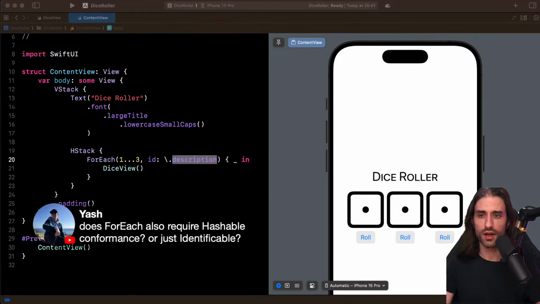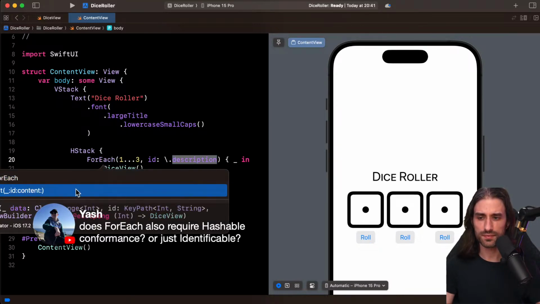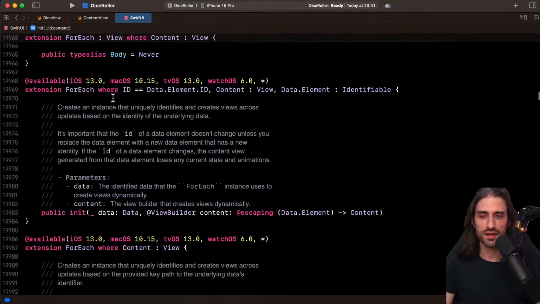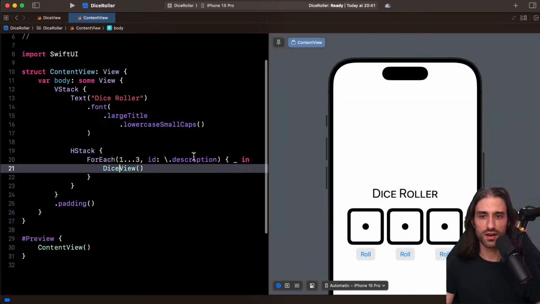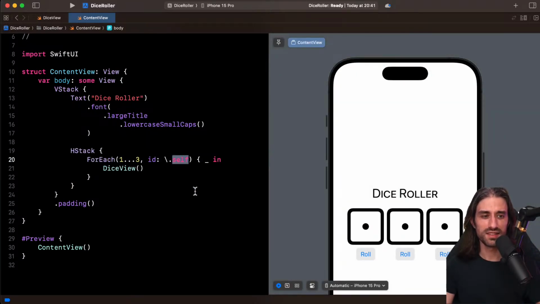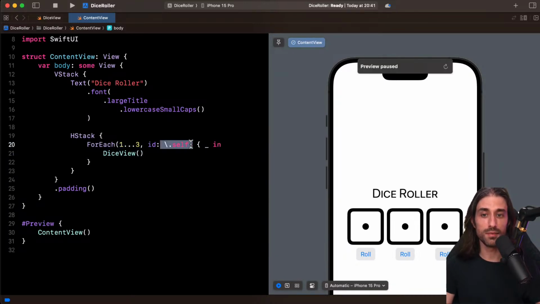I see a great question. Does ForEach also require Hashable conformance or just Identifiable? So what I would say is that ForEach requires, let's see, it depends on the init that you pass. But if you pass, actually, you know what? Yeah, id: \.self also works, but I guess since it's a bit more complex to explain how it works, they didn't want to put it in the tutorial for this reason, and rightfully so. But this is indeed much more correct.